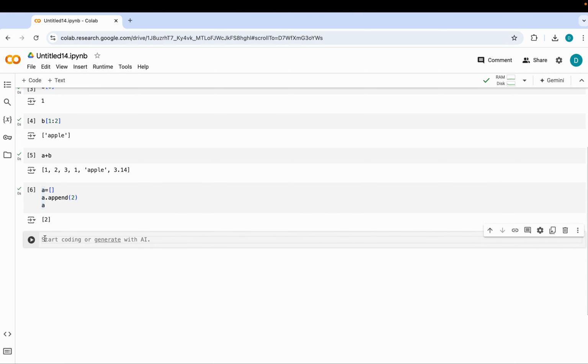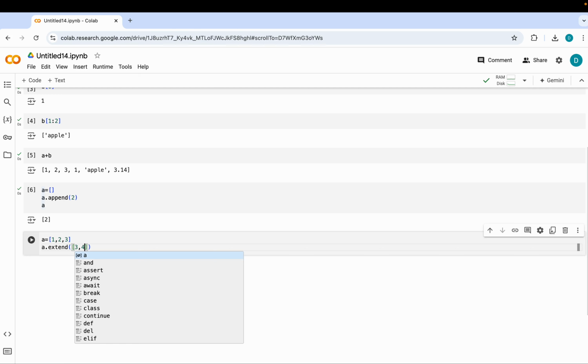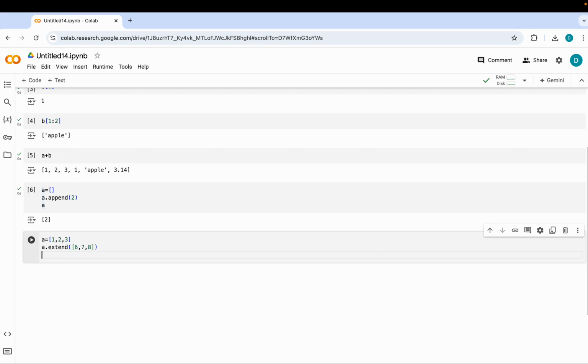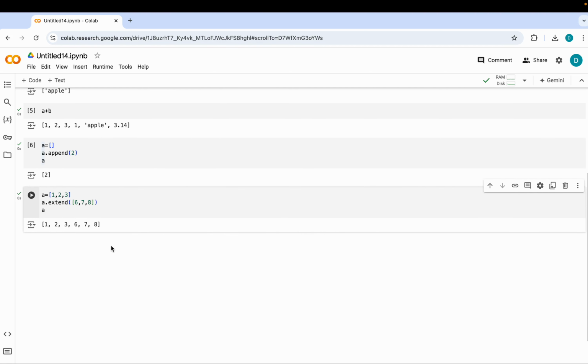What if you want to add a list into a list? Let's try that. We have the list 1, 2, 3. Now a.extend. Extend is the function to add a list into the existing list. So let it be 6, 7, 8. Now give A. We can see that whatever list elements were given have been extended to the existing list. So this is list.